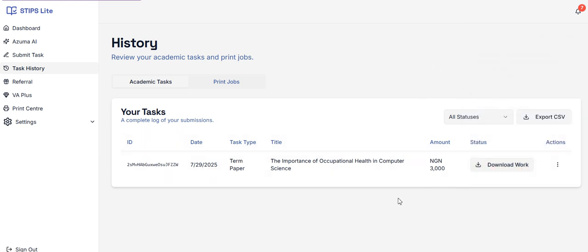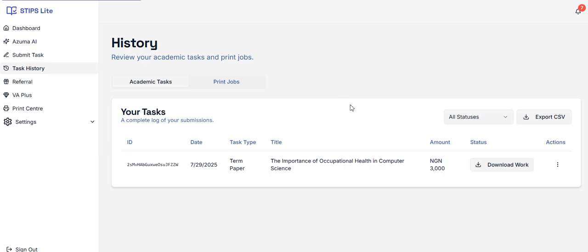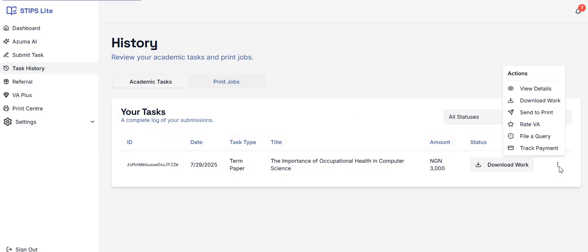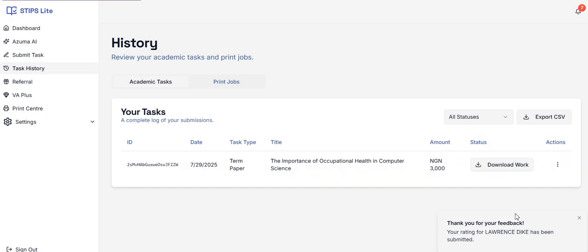Now this is our task that has been completed. You can download it from here. You can click download to save it. Since our task has been done, we can now rate the VA. Let us rate the VA. Good. Then we submit the rating.